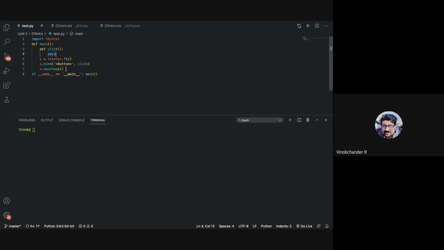Okay, so this click method, or your event handler method, generally will expect a parameter called anything, which specifies your event, in this particular case, button click. So which is your event.